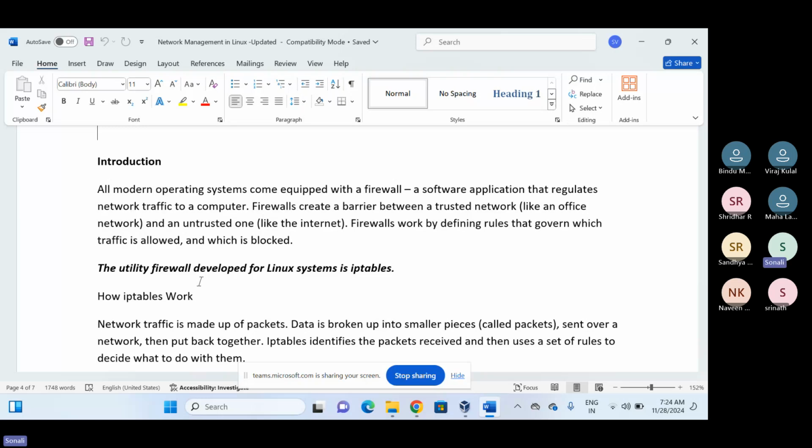All modern operating systems come equipped with a firewall, a software application which regulates network traffic to a computer. A firewall creates a barrier between a trusted network and an untrusted network. It creates a barrier between both of them. A firewall works by defining rules which govern which traffic is allowed and which is blocked.